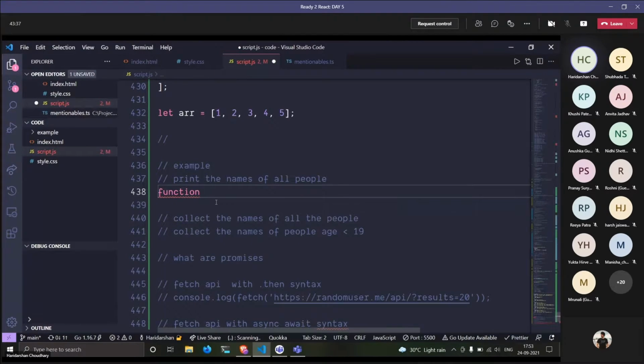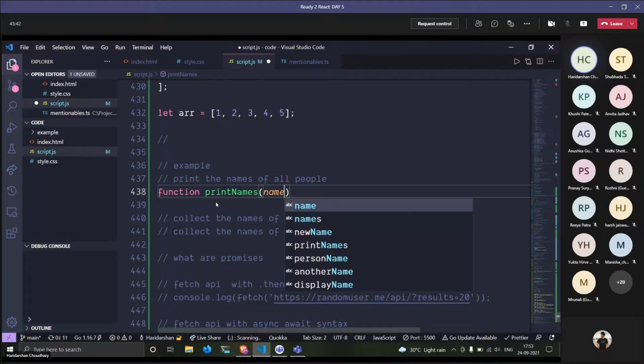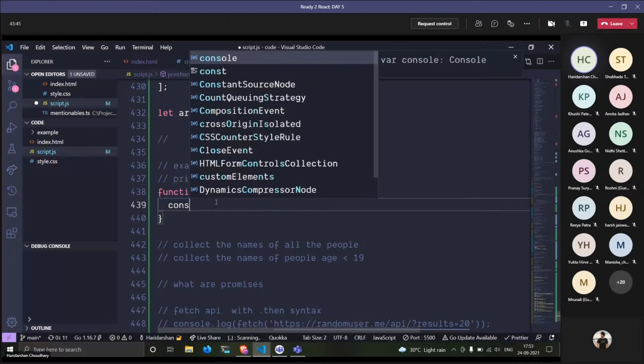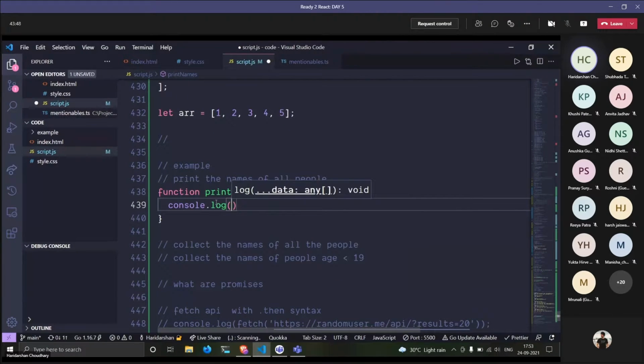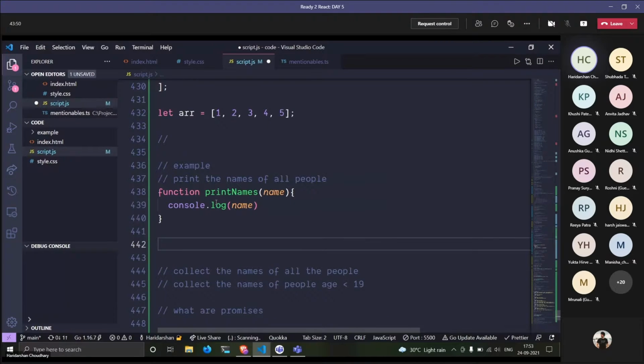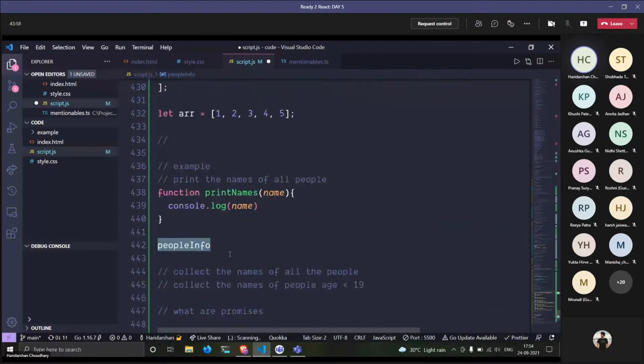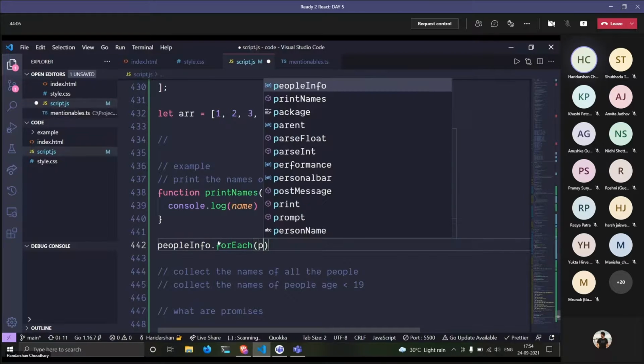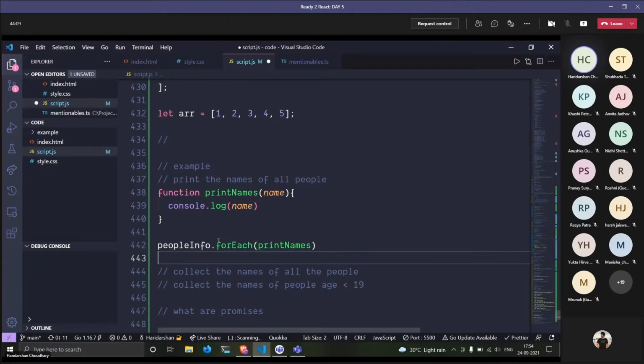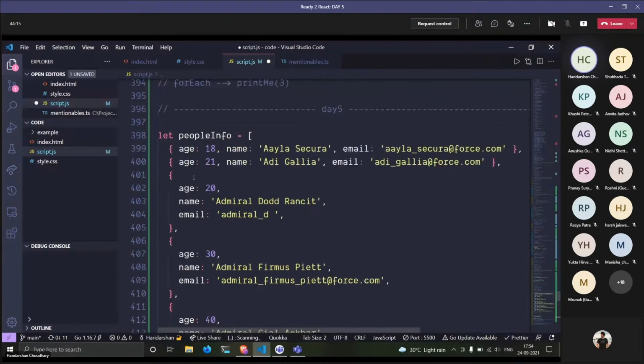Make sure you spell function right. So we'll create a function which says print names, takes a name, and it would just do console.log name. Okay, so now I'll use that people info array, which is defined here. We have this people info array, and we say people info dot for each. This is what we use to traverse. Okay, and I can say print names, and this would pass all the elements of the array one by one.